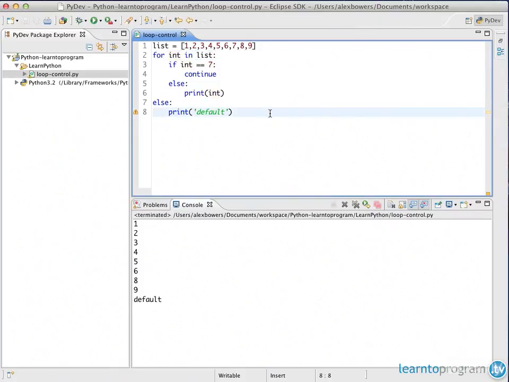So that is all of the flow controls for iterating loops within Python. Thank you for watching this video, and that is the end of the loops chapter on Python.